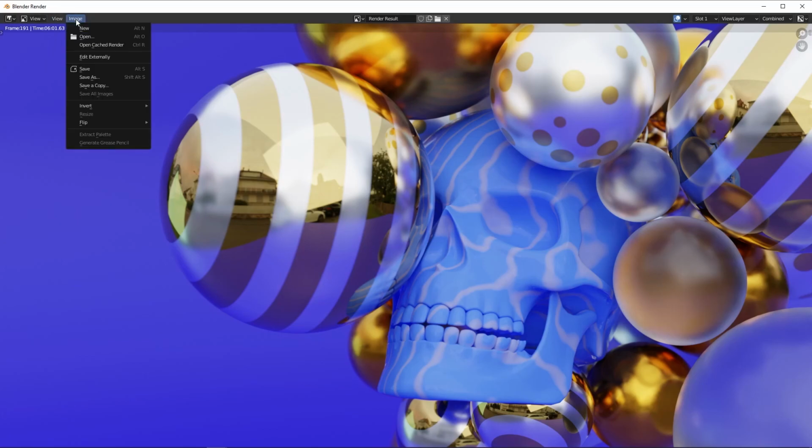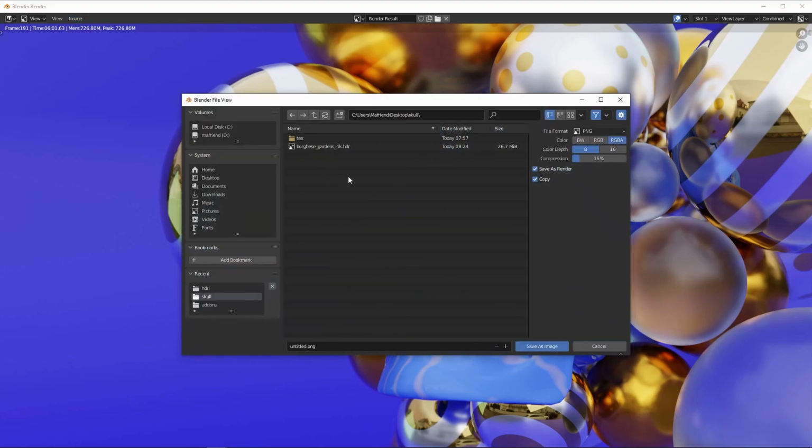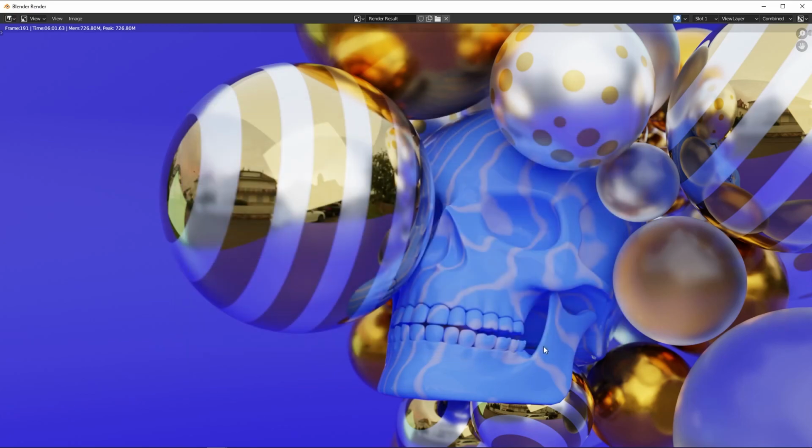So to save your file, we go to image, save as, and locate a folder you want to save it at. You can change the format to whatever you want. I'll go with JPEG for this one. I'm going to increase the quality to 100% and I'll do save.